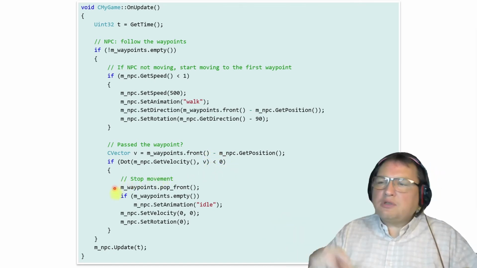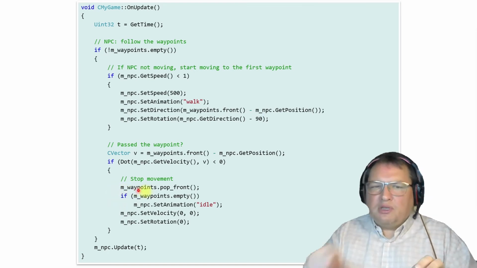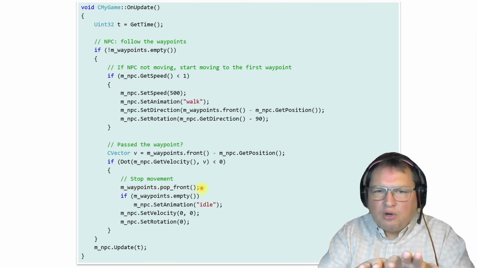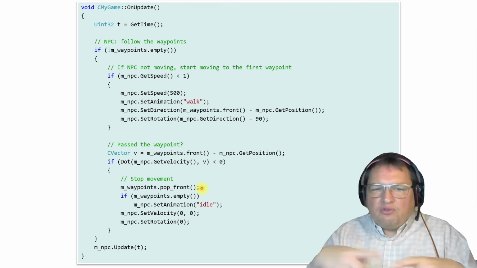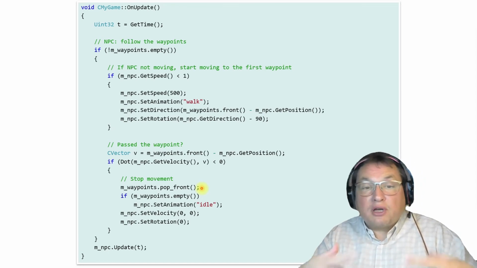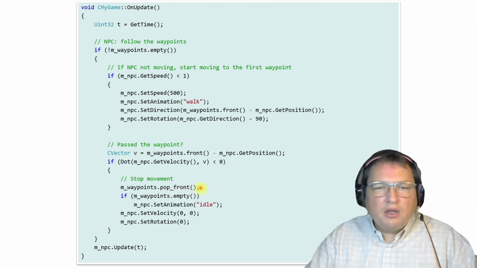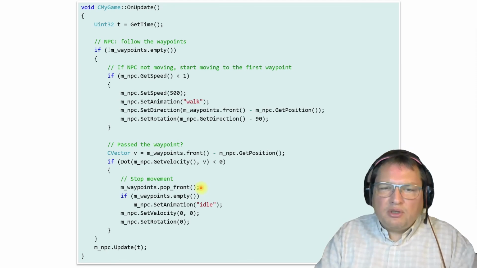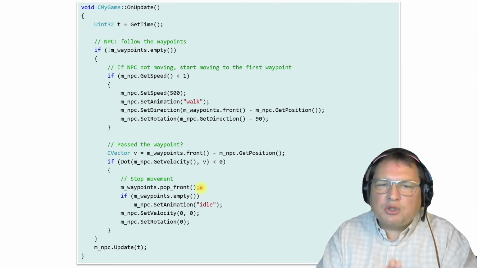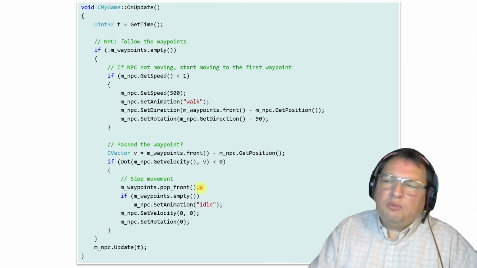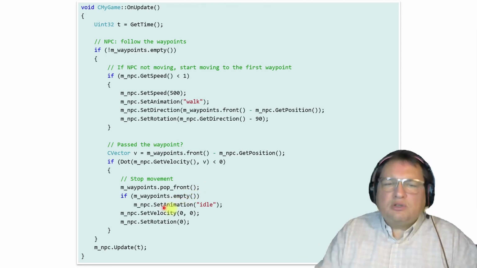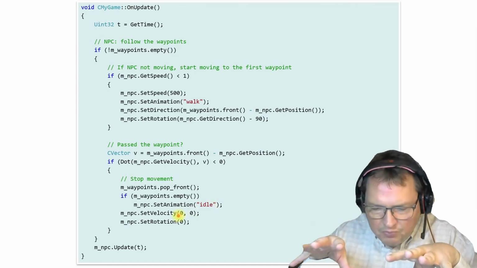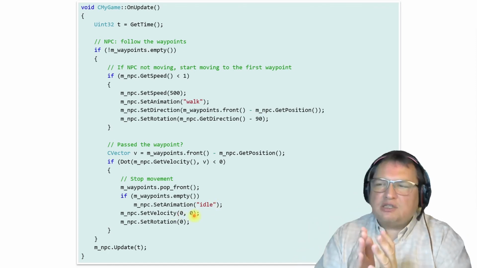And we do it by, first of all, removing the current waypoint from the list, so it won't be followed anymore. So the first position of the list will be removed, and this is exactly what the pop_front function in STL does. Then, if there are no other waypoints, so the list of waypoints after this operation is empty, then we'll set the animation to idle. And whatever happens, we'll set the velocity to 0, 0, so the NPC will stop and reset its rotation.